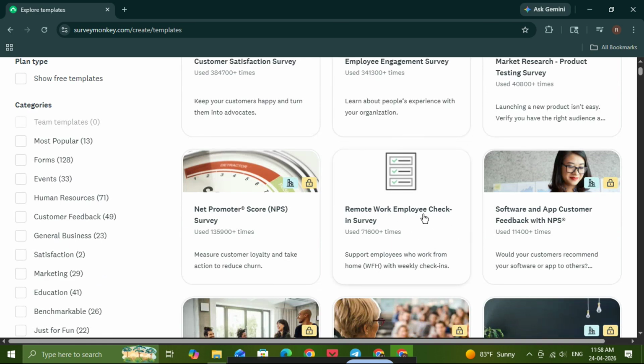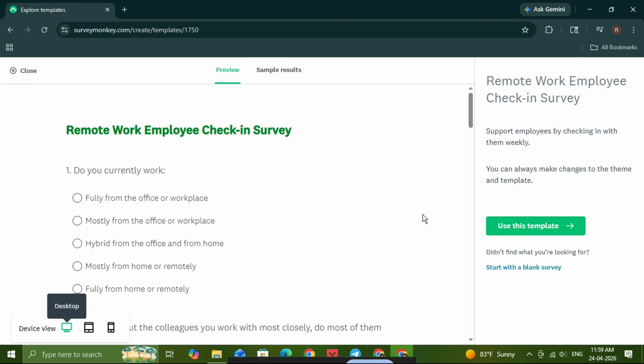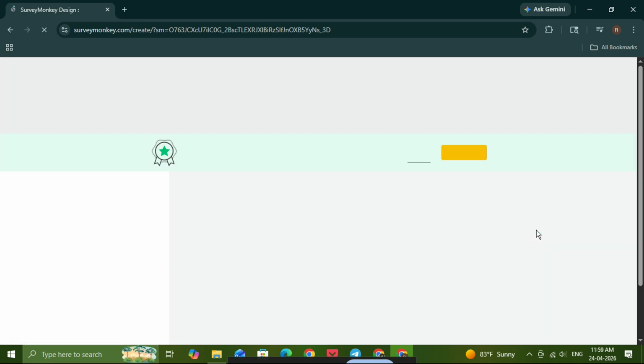You can browse through the available choices and pick the one that best fits the type of questions you want to ask. If you're not sure which one to use, choose the template that feels closest to your topic because you can always edit it later. Once you've found the right template, click on Use this template. This will open the survey editor and load the questions into a customizable survey layout.